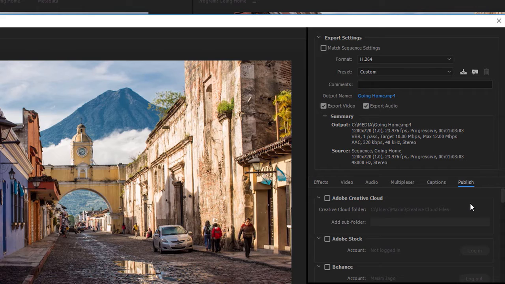Again, we have quite a lot of options in this dialog, but there are really two areas I want to draw your attention to. First of all, we've got the source and output summary. In this case, the source is my sequence, and I can see the size of the frame, 1280 by 720. That number in brackets is the shape of the dots, that's the pixels, the number of frames per second, and so on. As much as possible, you'll want these settings to match your output settings.